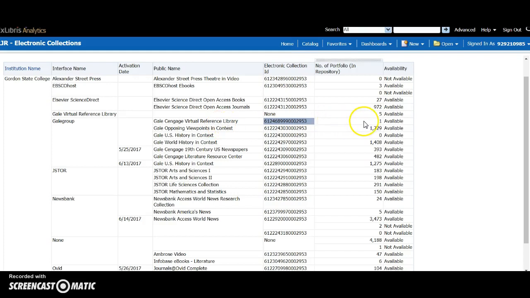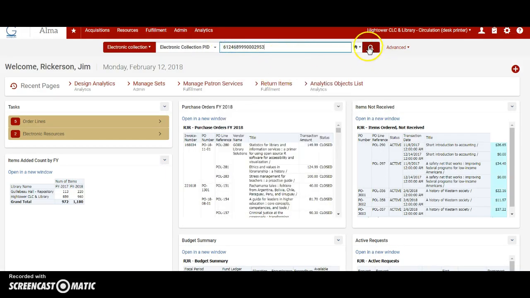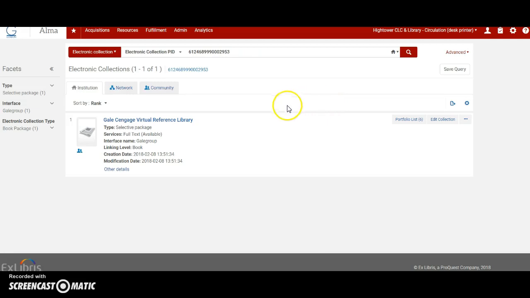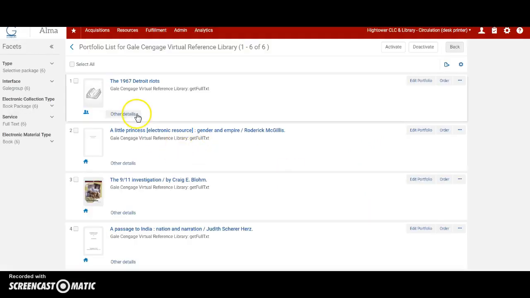And you see right now, according to the report, it says that there's one, but I've been adding some to this collection today, and so right now I have 6 portfolios in the Gale Cengage Virtual Reference Library collection. It says it's a selective package because we did not purchase the entire set of books in Gale Virtual Reference Library. We just have some of them, and so I'm adding them here.